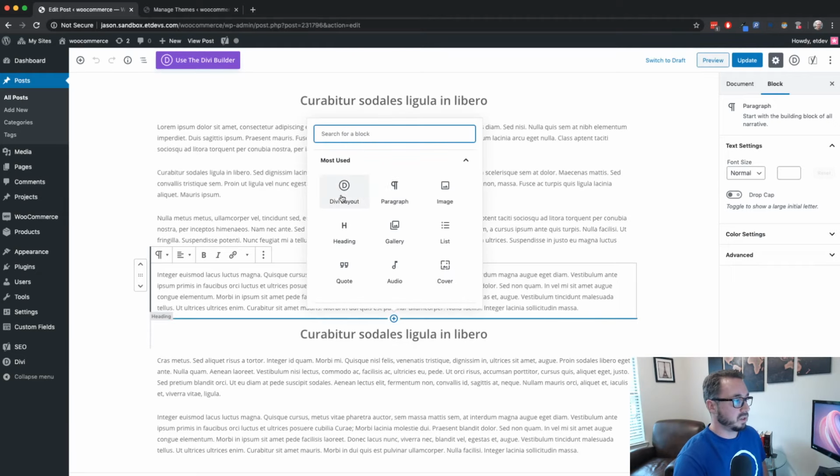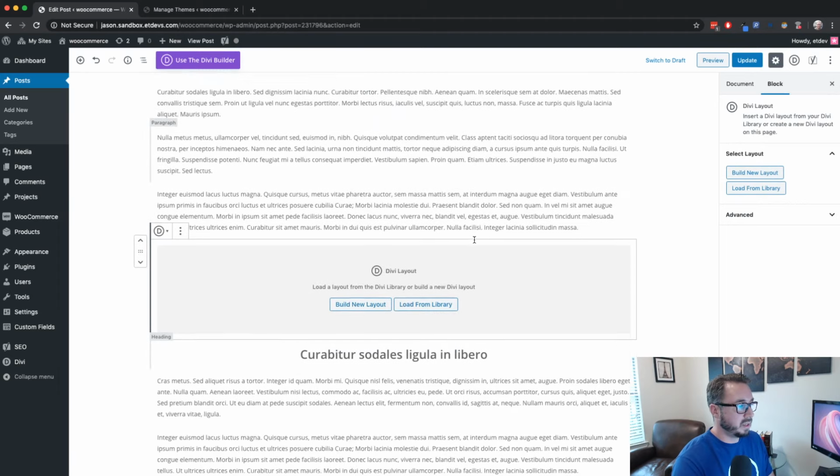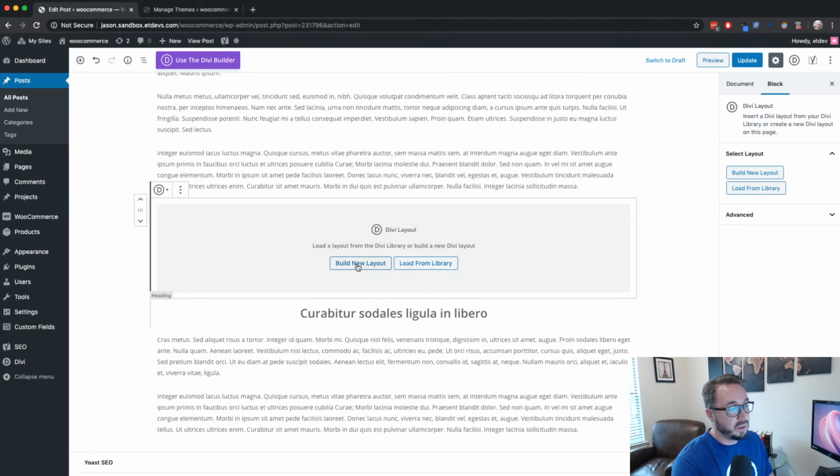And if you have Divi installed and active on your website, you'll see that we have a Divi layout block available. So I'm going to click on that. What that's going to do is give me the option to build a new layout or load one from the Divi library that you have. We're going to build a new one. So I'm going to click build new layout.